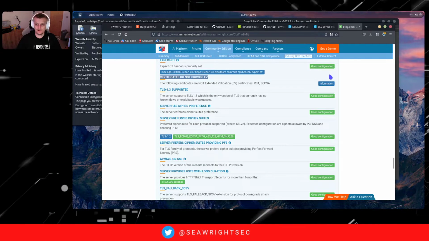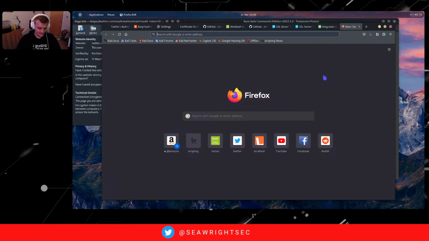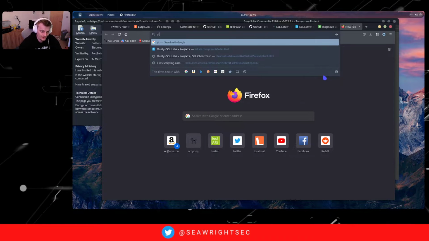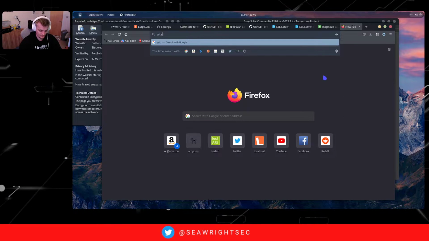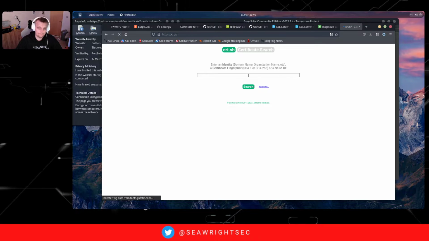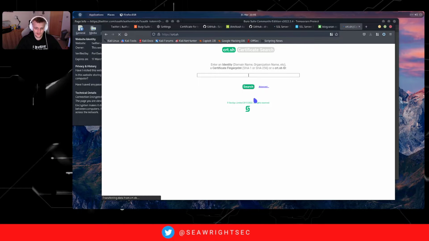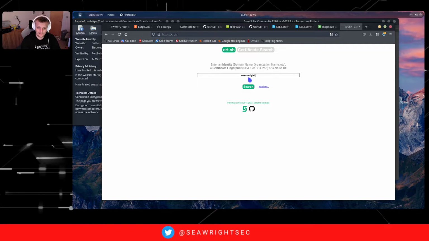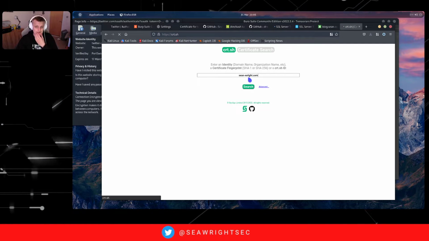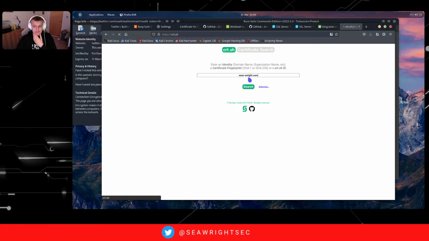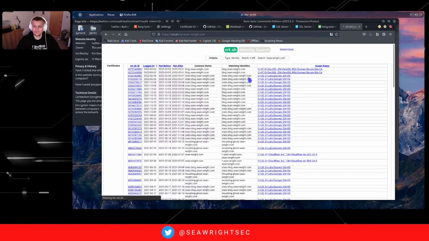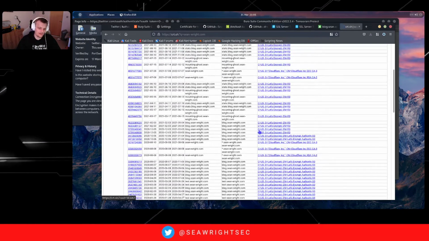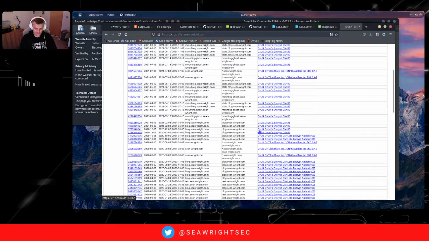The other thing I wanted to show you is certificate transparency logs. So there's a site called crt.sh, and this utilizes those certificate transparency logs. So if I just search SeanWright.com, I should be able to find certificates associated with me. So there we go. You can do this. This is all public information.